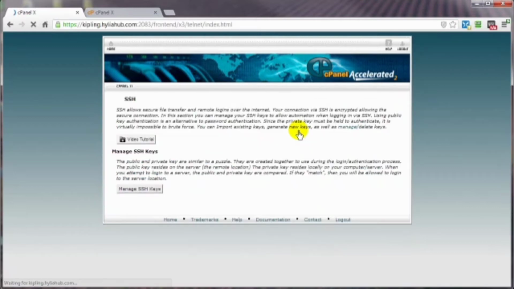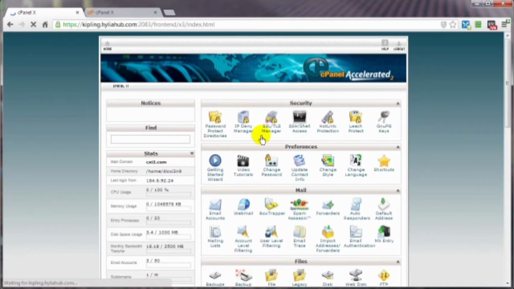And we take a look at this real quick. You can see here you've got a little video tutorial to kind of guide you through this stuff. And right here is where you can go in to manage your private and public keys. Come on back home here.